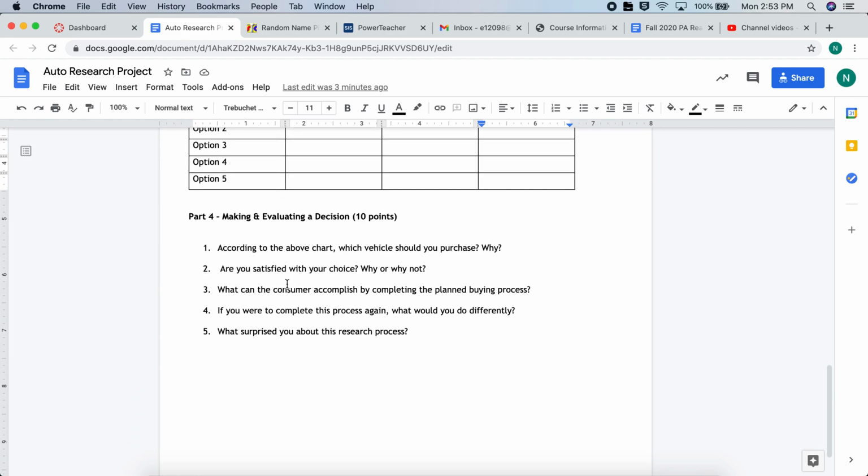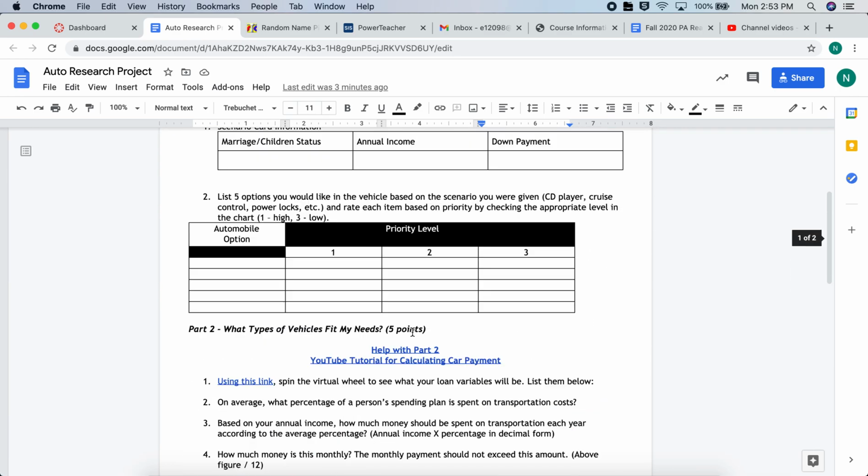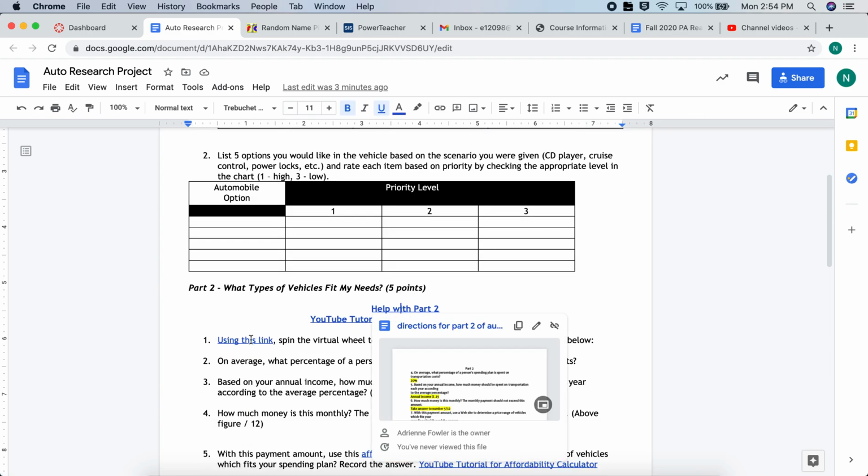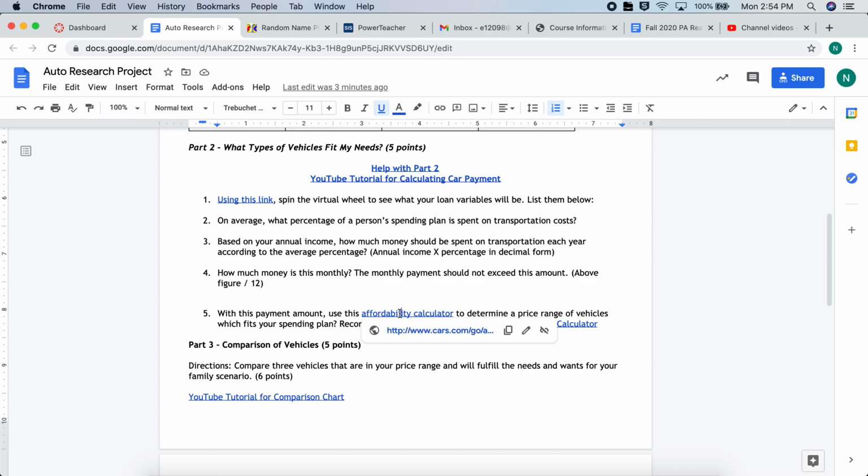And then finally, you're going to answer the 5 reflection and evaluation questions based on the decisions that you made above. So filling out this entire document will be 25 points. And I should have all of the resources linked here that you would need to complete this document.